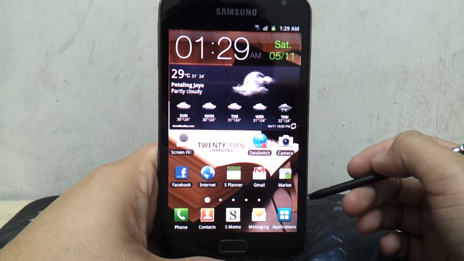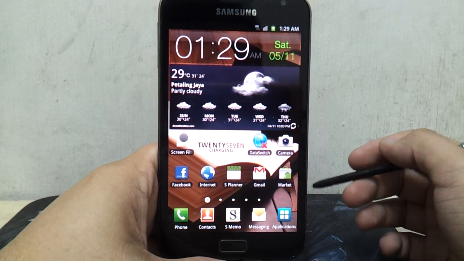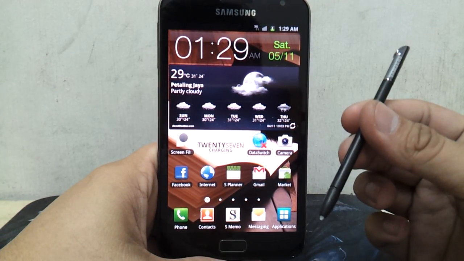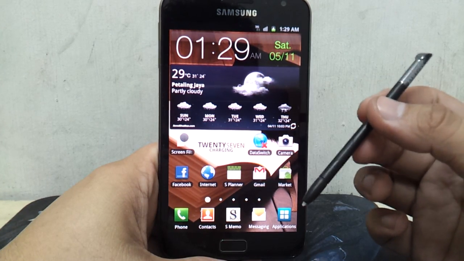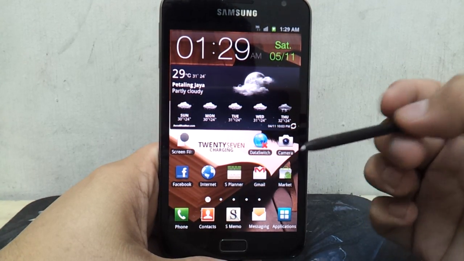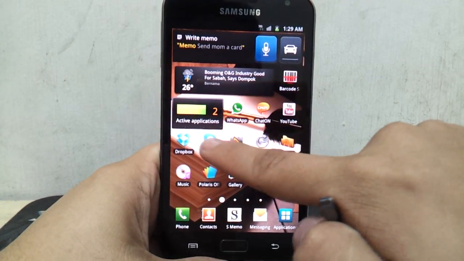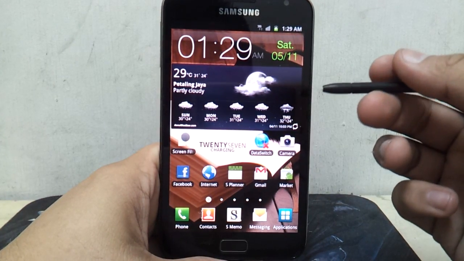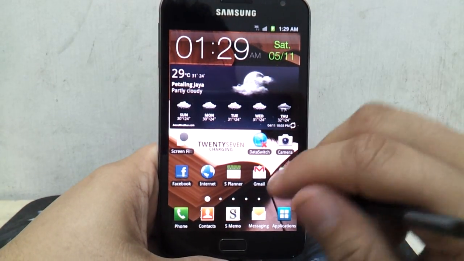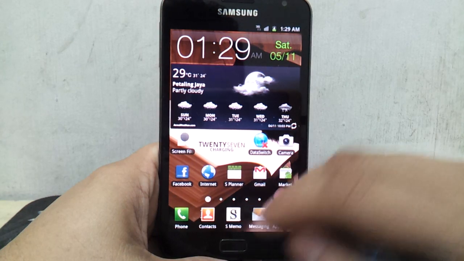Samsung Galaxy Note. The Samsung Galaxy Note comes with an S Pen, and this S Pen allows you to use applications that are built on the phone. One of them that is created specifically for this is the S Memo right here.